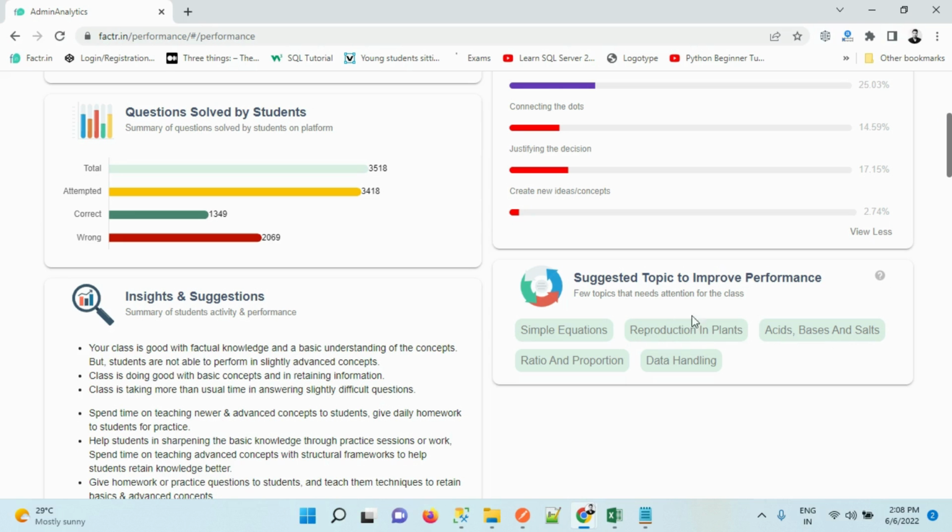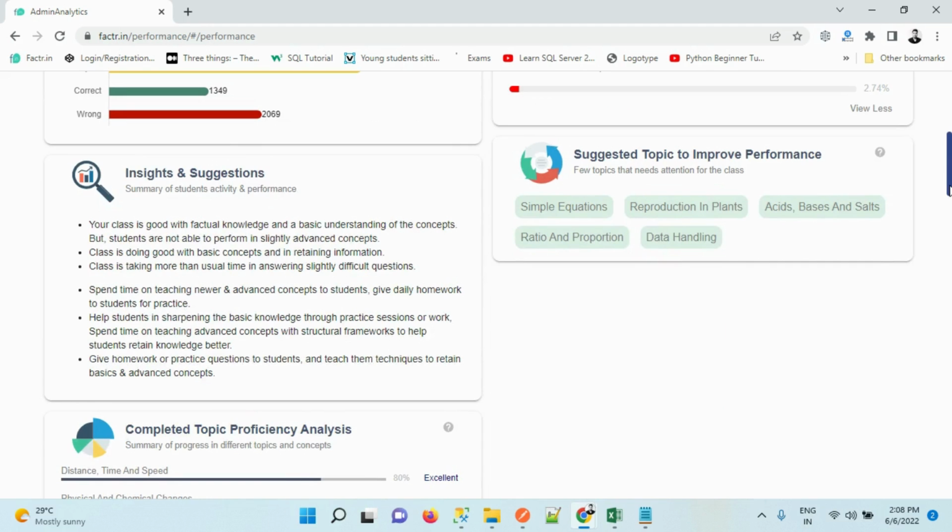What are the suggested topics? These are the topics where students are having major problems, and so we suggest topics based on the analysis. And then we have insights and suggestions, like what you as a teacher need to do additionally to improve or enhance the students' performance. So these are very basic insights and suggestions we provide to teachers.